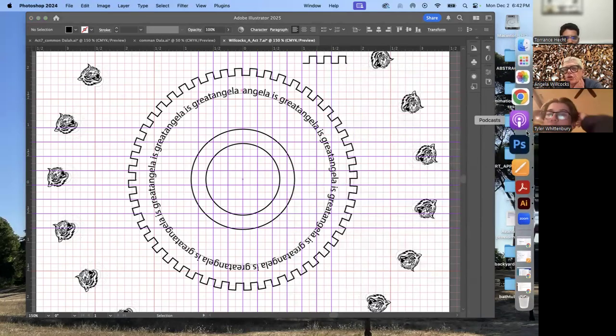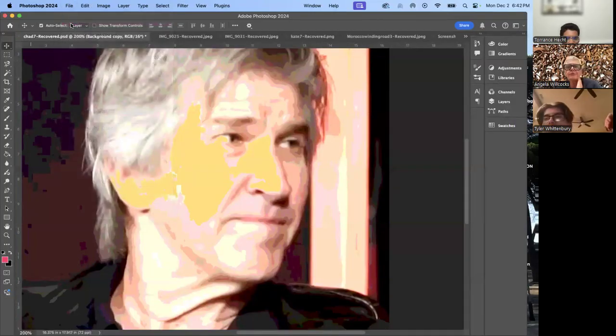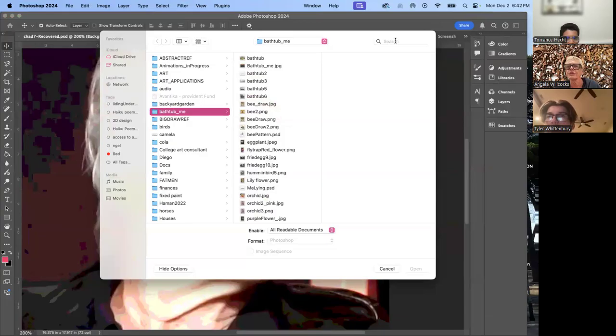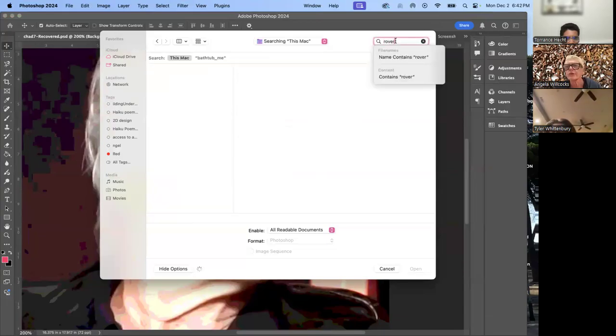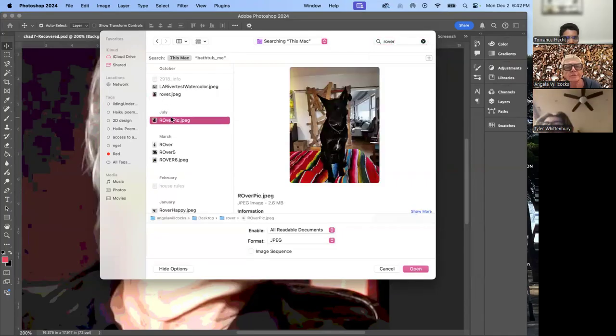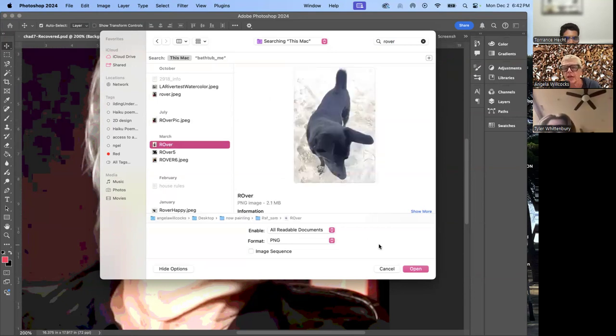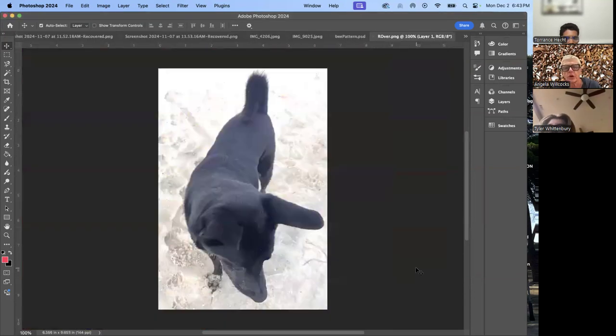I have Photoshop, and I'm going to go File, Open, and see if I can find Rover. I know Rover's good because he's got a black background. Rover's my dog. There he is. Awesome. Or we could do Rover like that. All right. Open Rover.